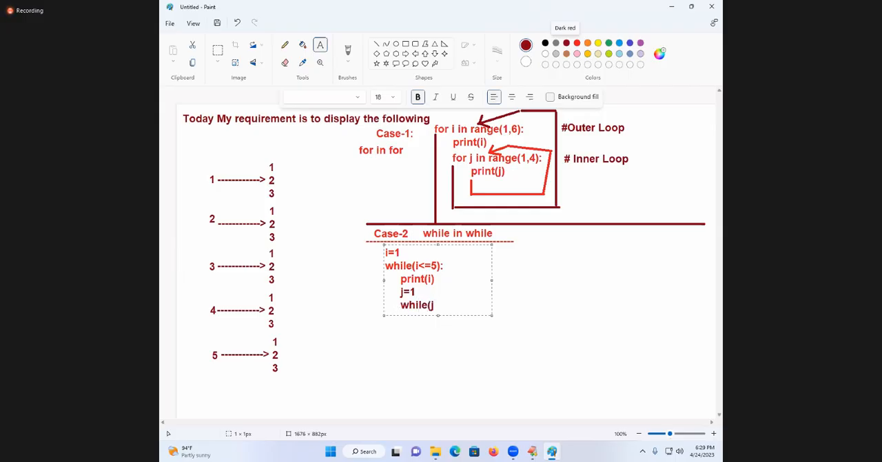While j less than or equal to 3. Print of what? Print of j. What am I doing now? J is equal to what? J plus 1. And that too I will write, and then the else. In the else part of the while loop, I am writing what? I is equal to I plus 1.